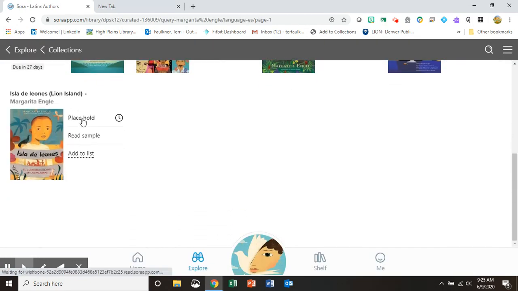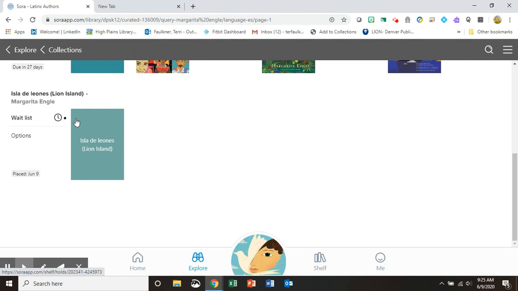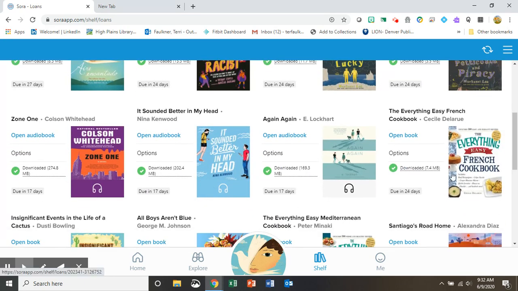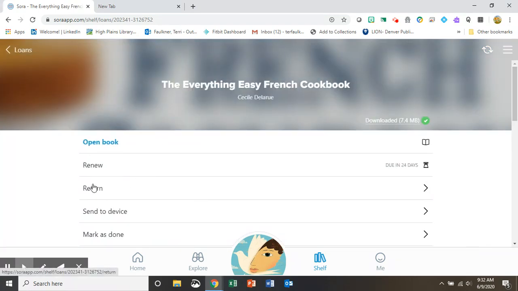I can also put a hold on any book that is currently checked out. I simply need to click on the place hold bar, and now I've entered a queue. As soon as that book is available, I will get an email notification through my DPS email. Now click on the shelf icon. This is the view of all items currently checked out on the user's account. Students may check out 5 items, and staff may check out 15. From here, you can renew items and also return items early if you're finished with it or you're no longer interested in the book. To return an item, simply click on the title and click Return.